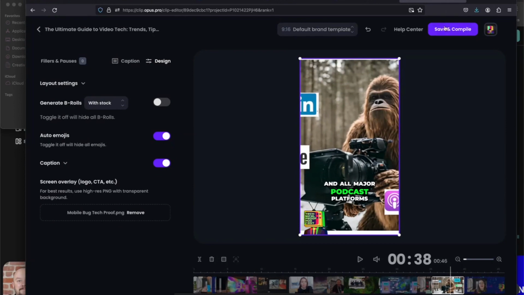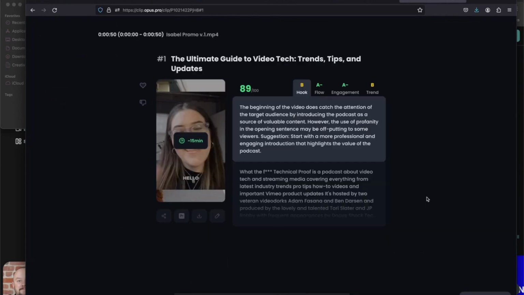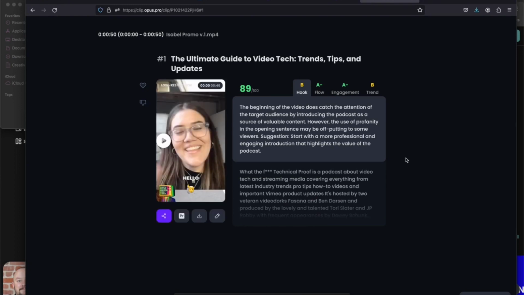And that's it. We're going to go ahead and save and compile, and we'll let that process. It's telling me 15 minutes, but in my experience, it actually goes much quicker than that. Beautiful. And now we can go ahead and click.